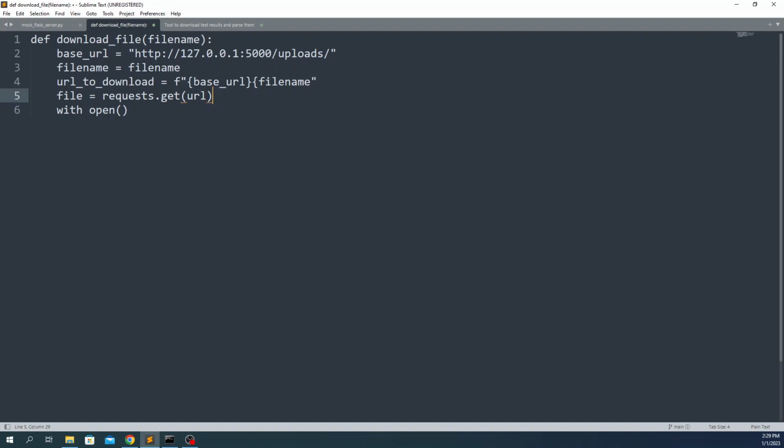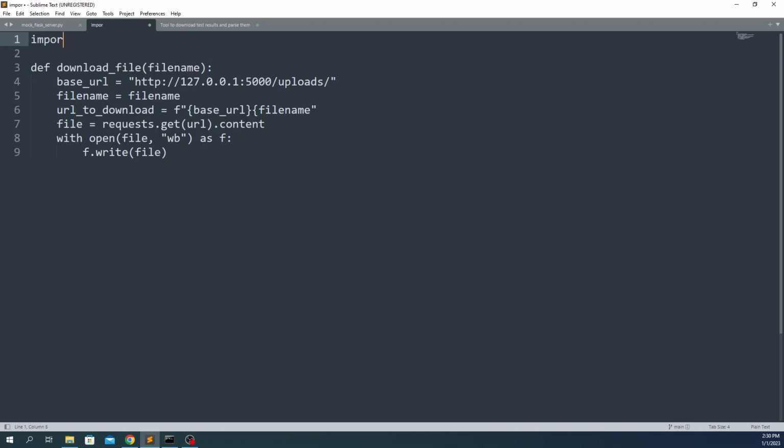So URL, and I need to call it a content because I want to grab this stuff. And then, so we're going to do comma, oops. So file, comma. So I need to write binary. That's what WB is, as F. So that just means as file, which is just a common way of denoting that. So I'll write file. So now this should work, but I need to import requests.